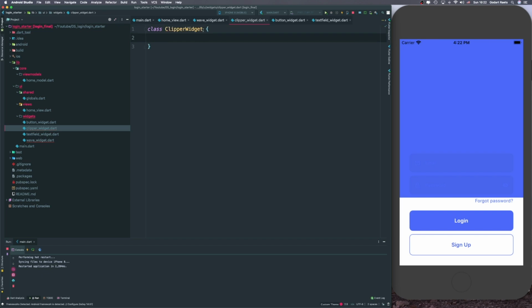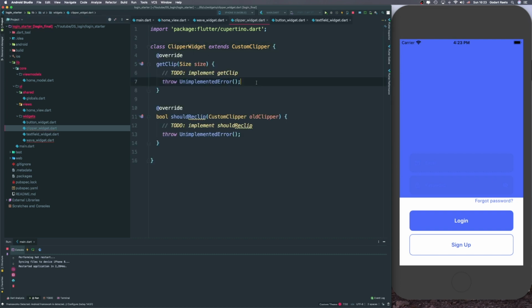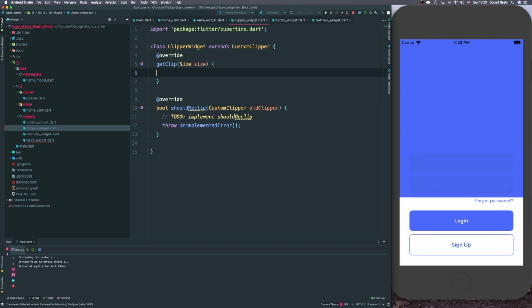And when you create a clipper, you need to extend it from custom clipper. There we go. Now it's going to give an error because it's missing the overrides, and you can simply add them. You can add them manually, or you can make use of the Flutter Android Studio IDE. We can click on create two missing overrides, which is going to be specified to the get clip, and you can remove everything that's inside. This is a very important one as well, because when you set this to false, it's never going to update. So we should always specify this to true.